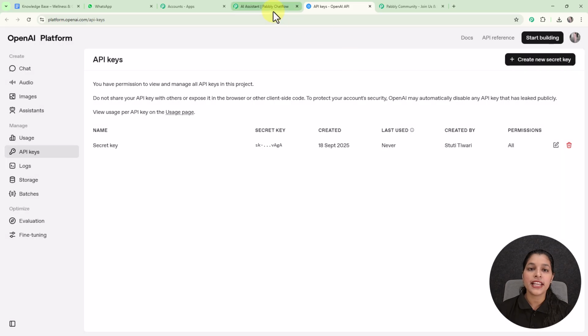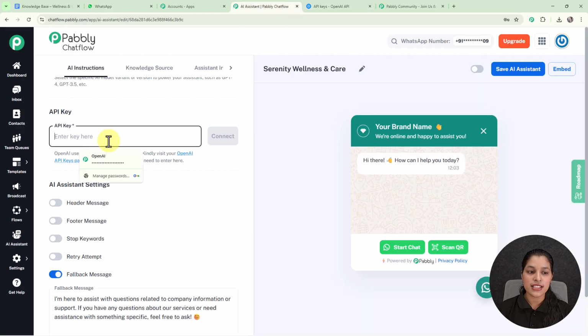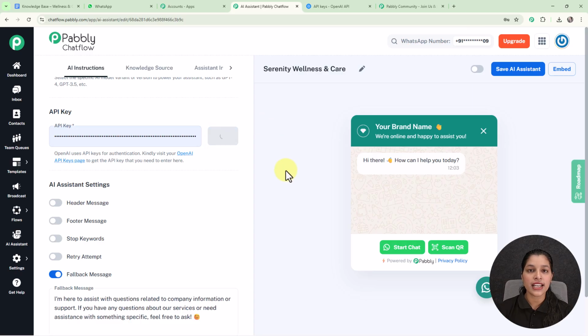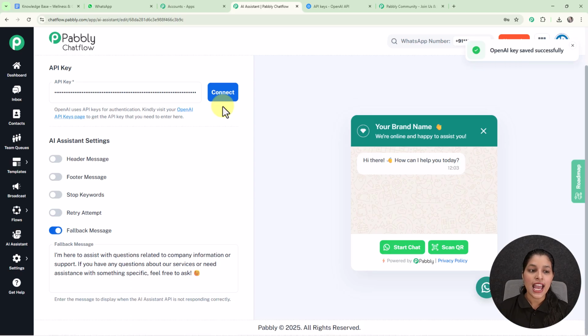But as I already have my API key, I will be just pasting it over here, and afterwards you simply have to click over this connect button for connecting this API key. And here you can see we are receiving this pop-up which says OpenAI key saved successfully. And the next section we are getting is for the AI assistant settings.